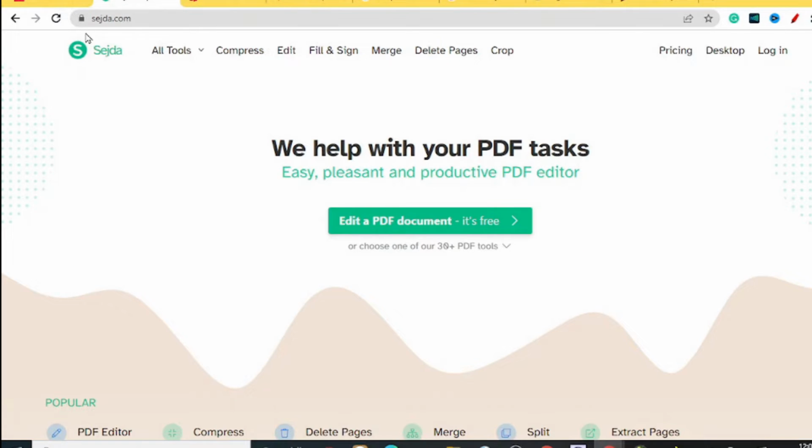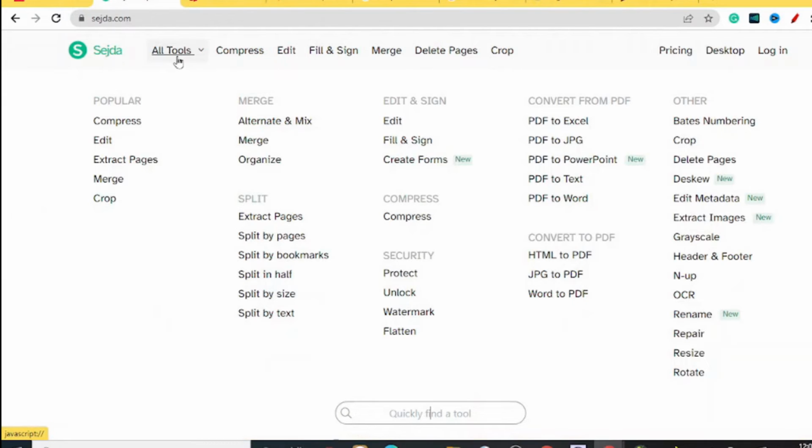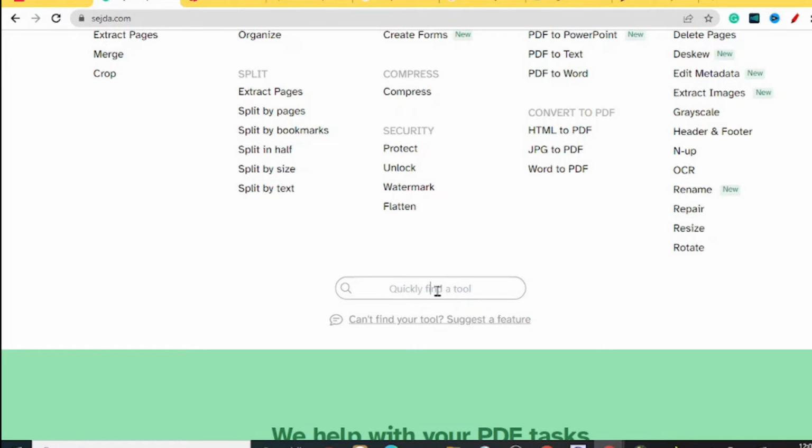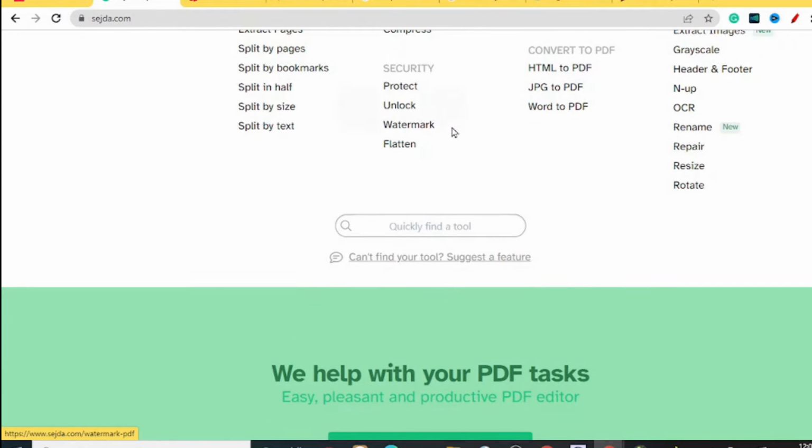Next on our list is Segida.com. This is another online tool that allows you to edit your PDF files, and they have a bunch of other tools available as well, from conversion from one file format to another and other PDF functionalities as well. Now you can also use the search feature which they have right here to find a specific tool you want to use. You can add watermarks, unlock and protect your PDF files as well.